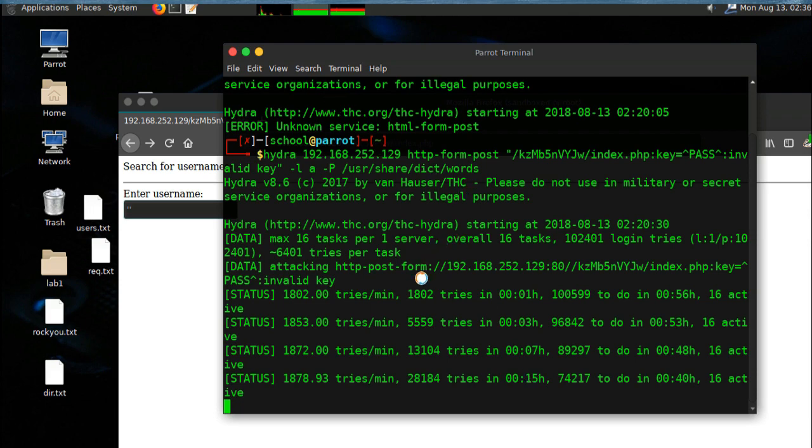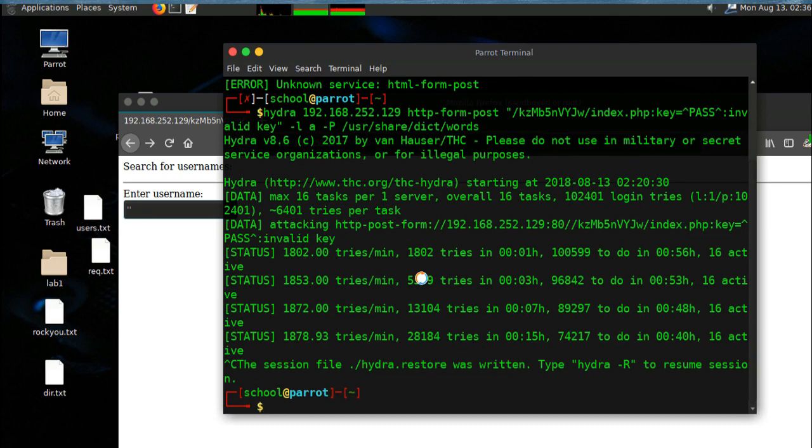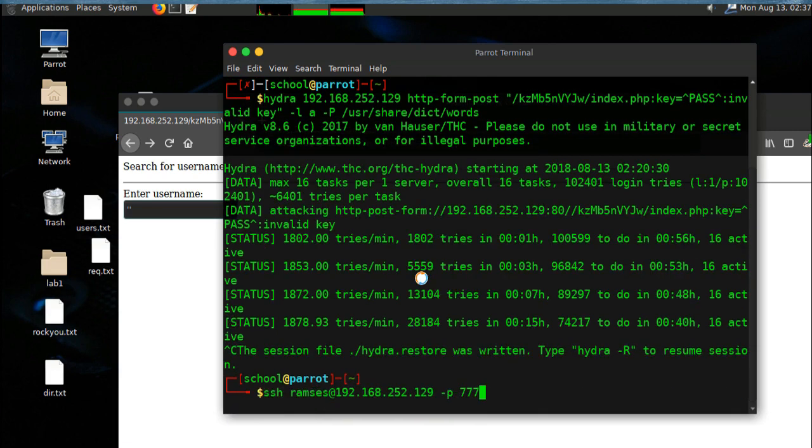I'm just gonna close this now. You can try this. It will definitely give you the password. I just closed it. And by the way, you can restore the password cracking just by saying /hydra.restore. Okay, /hydra.restore. I wanna show you something.